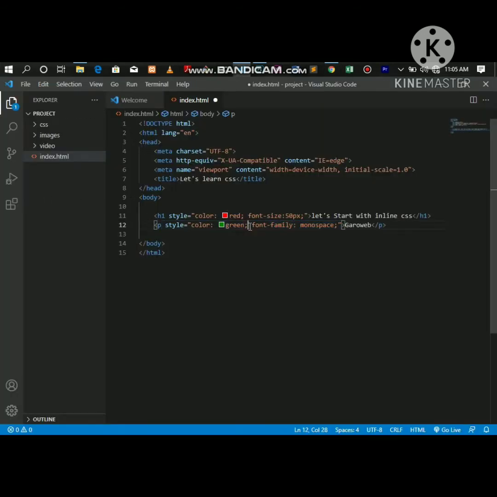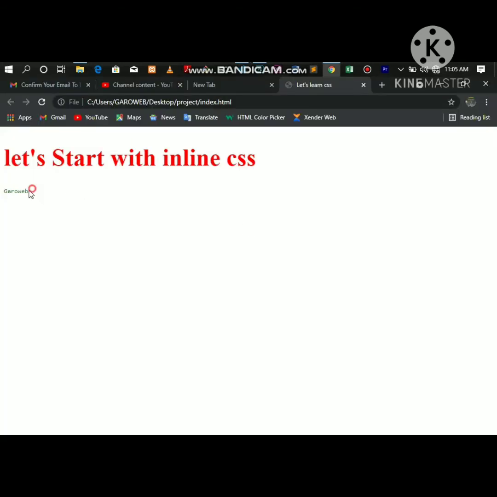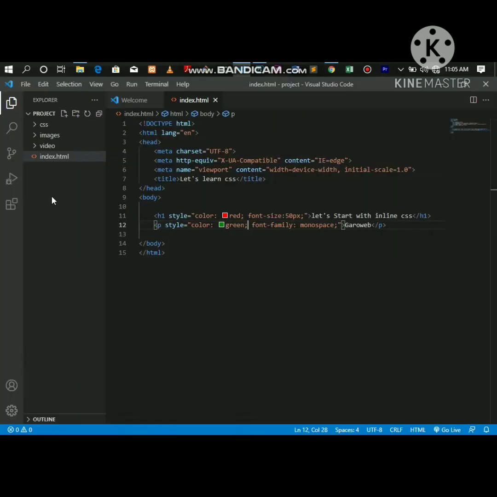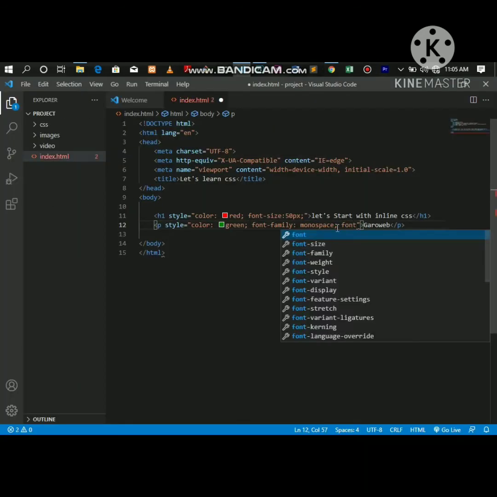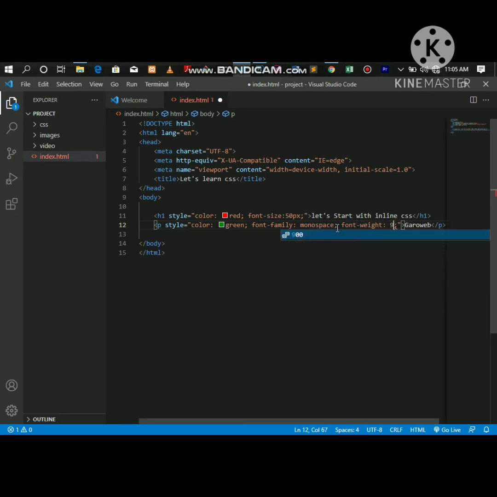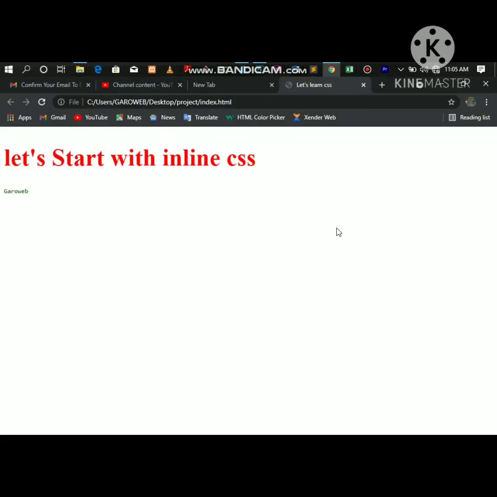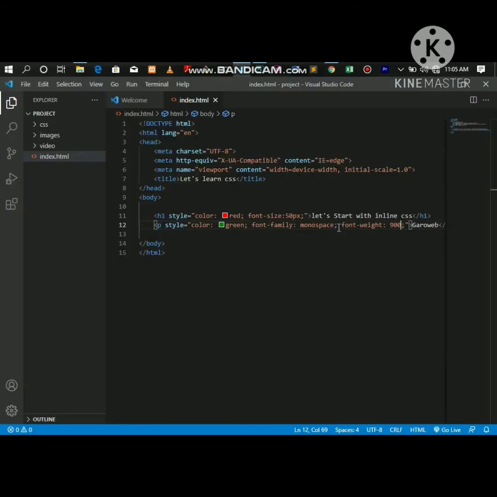I think you can see that in the second part of this video that I did for the external CSS. I think I imported a font in it. Yeah, we're giving it a font weight of 900. I don't think it will change. Let's see what next.